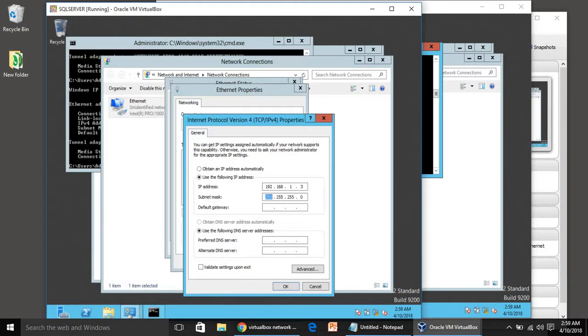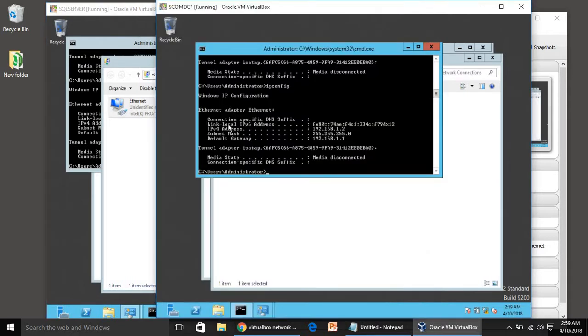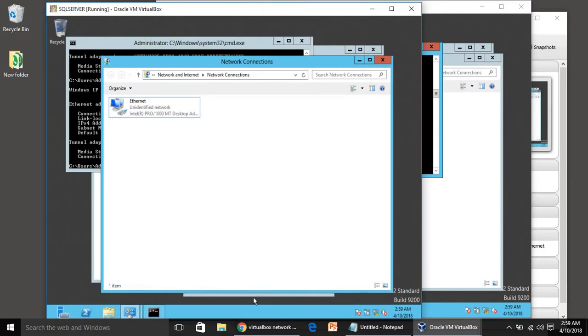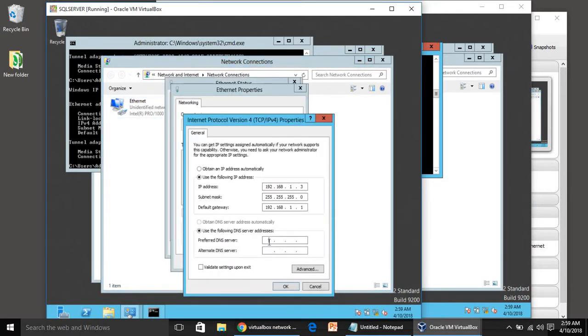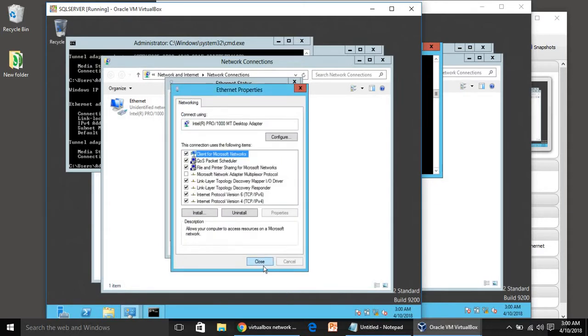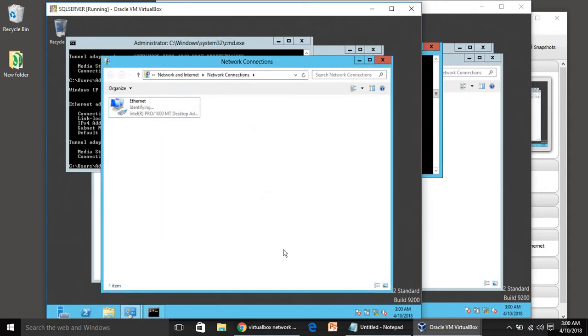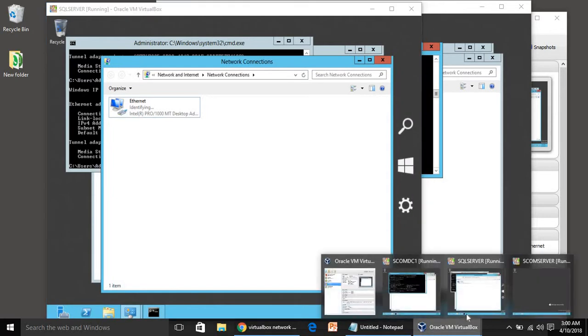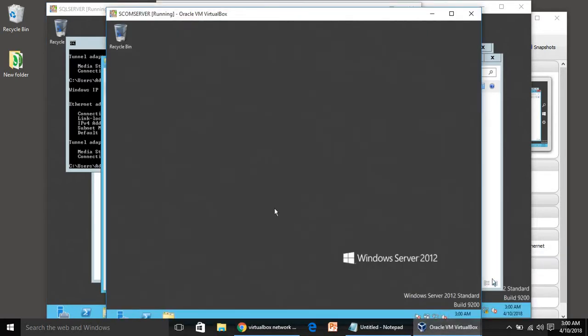192.168.1.3 is the SQL Server. 192.168.1.1 is the gateway, and the DNS server should be the IP of this server, which is SCOM DC1, 192.168.1.2. Okay, close, and again close, and do the same with the SCOM server.